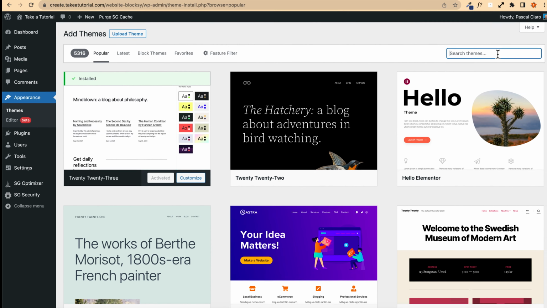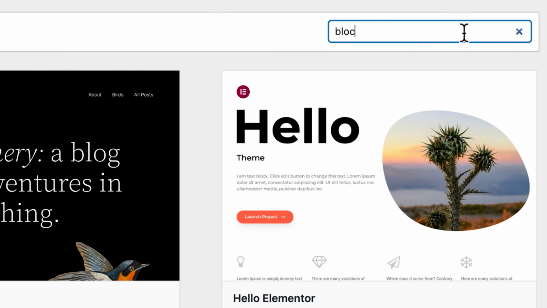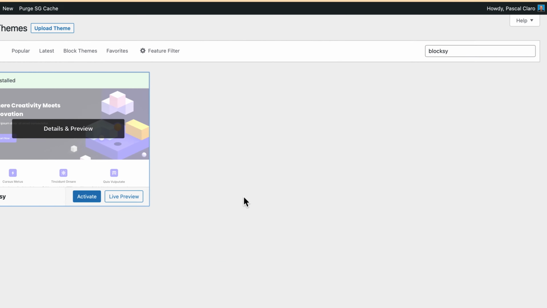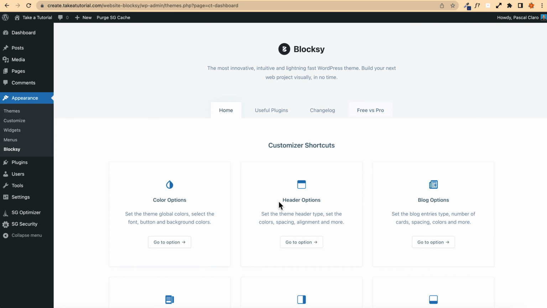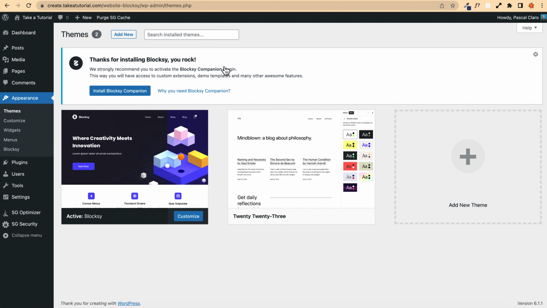Okay, now we can search themes and type in Blocksy. Blocksy is a beautiful theme and you will love it. Click on activate. Now we can see our theme is installed, and you will see this page, and then we can go back to themes and you will see this message: Thanks for installing Blocksy, you rock.